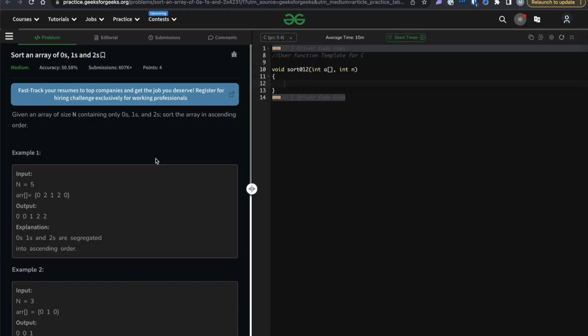Hello. So in the previous video, we have seen segregate zeros and ones. We will see a little bit more complicated problem today. That is segregating zeros, ones, and twos. This is very similar to the last problem, except the problem statement is a bit complicated this time.